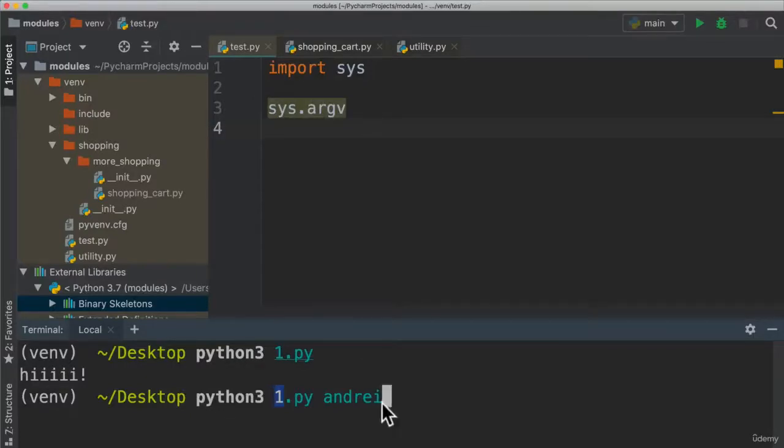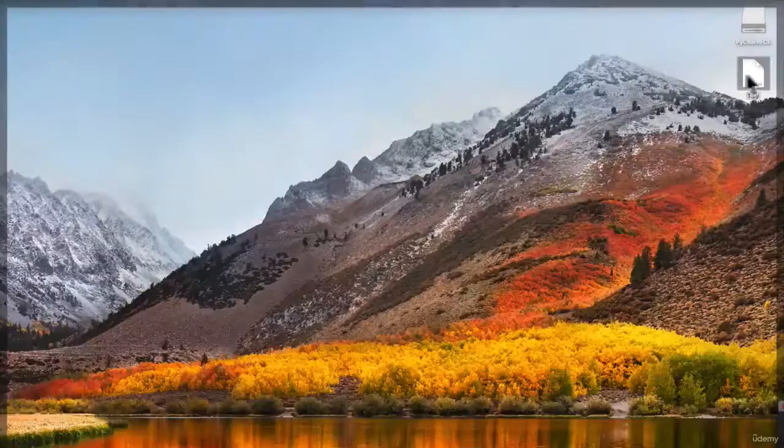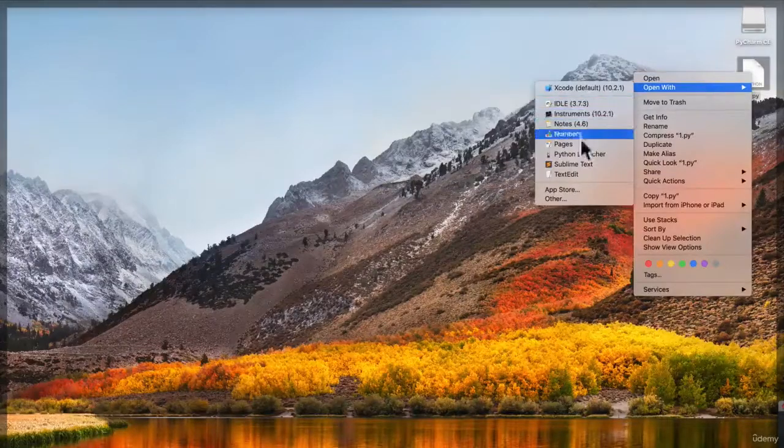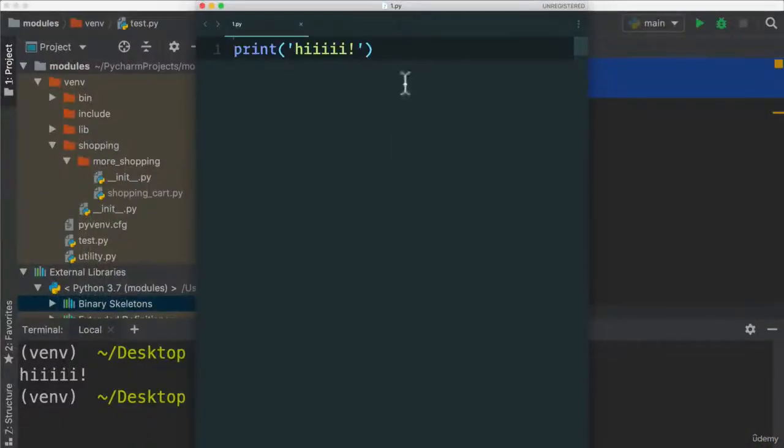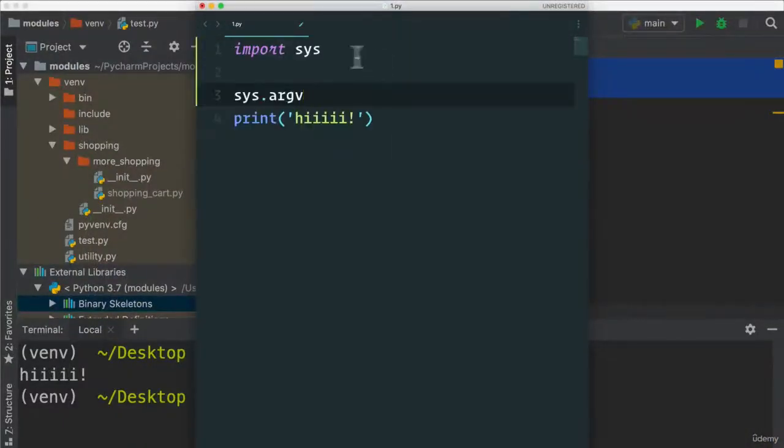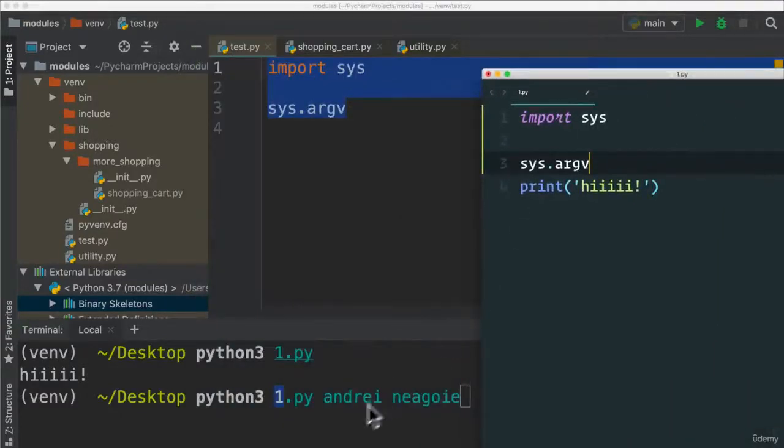sys.argv, we can actually access those. And I can give it as many parameters as I want. So let's give it another one like this. Let's go back to 1.py. Once again, open up with Sublime. And in here, I'm going to import sys.argv, and I can access these parameters like this by an index. So 0 index will be Andre, and 1 index will be Nague.